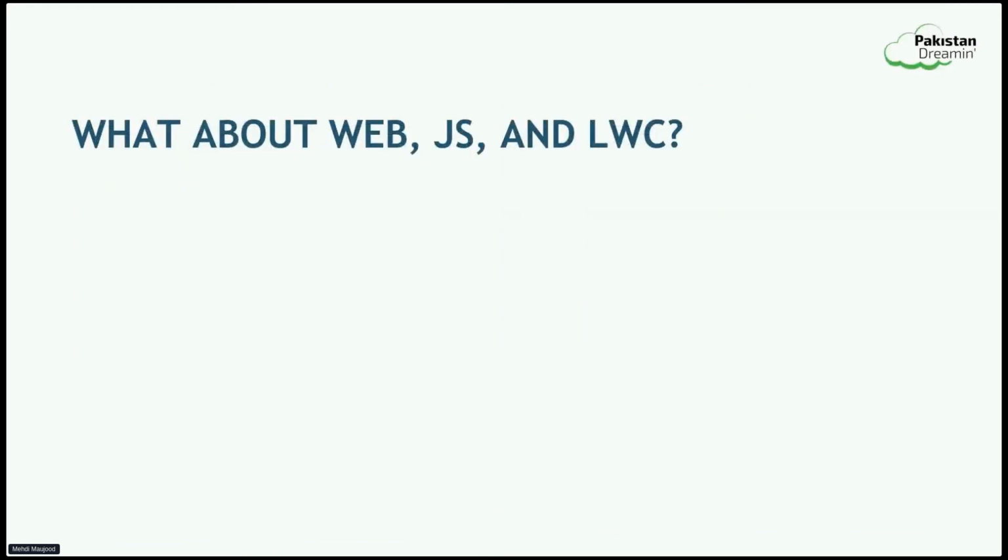So we'll move on, but there's one point I want to address, because when it comes to development, it's not just Apex. We're also talking about web development. We're talking about JavaScript, HTML, CSS, Lightning Web Components. Lightning Web Components are gaining a lot of traction. And before that, there's also Aura Components, there's Visualforce. So there's definitely a lot more components to it.